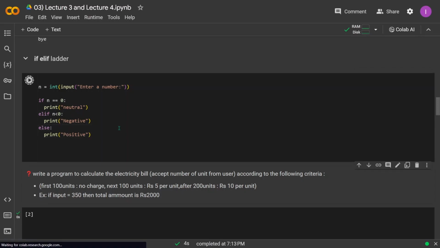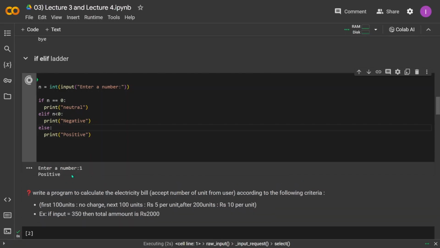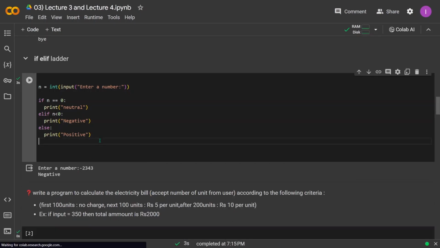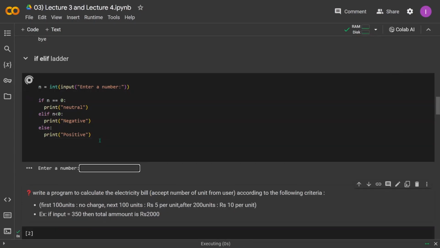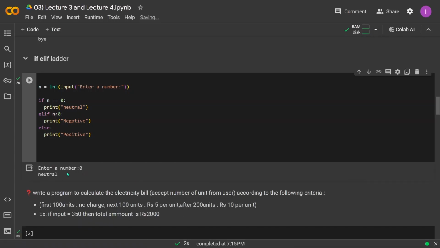So if I run the code and enter 1, it will return positive. If I again run the code and enter a negative value, then it will return negative. If I run the code and enter 0, it will return neutral. Why neutral? Because 0 is equal to 0, which is neutral.